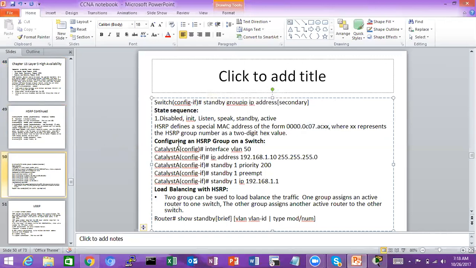All right. This is the configuration of the HSRP. You can create it under the interface VLAN, or you can also create it under the physical interface, where you have to give the IP address and priorities. We'll talk about that.